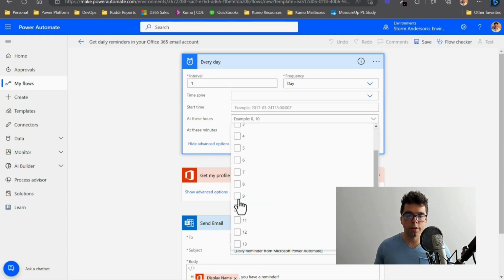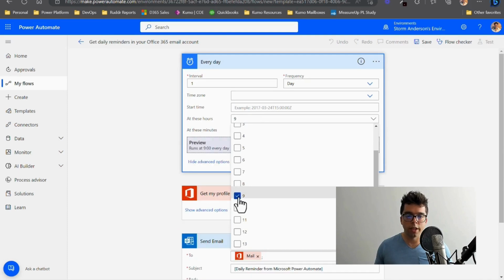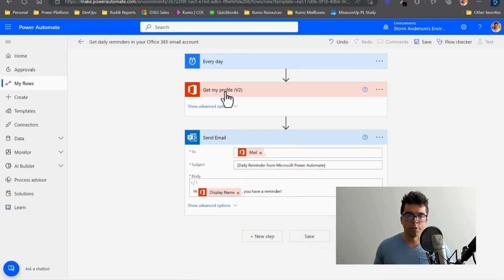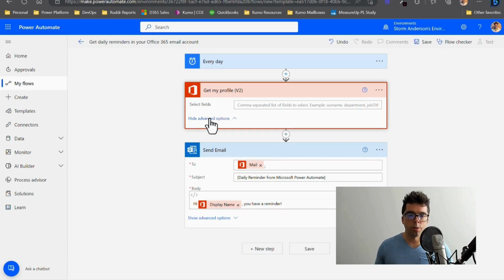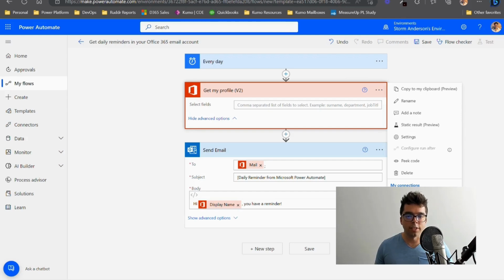So the idea here is, let's say we want to schedule a daily reminder. I'll have it set for 9 a.m. This will get my profile. And because this is running through that delegated permission, right? This action is actually called Get My Profile because it's running under the idea that this is my connection. So therefore, Get My Profile is going to always get the profile of whatever connection is applied to it.